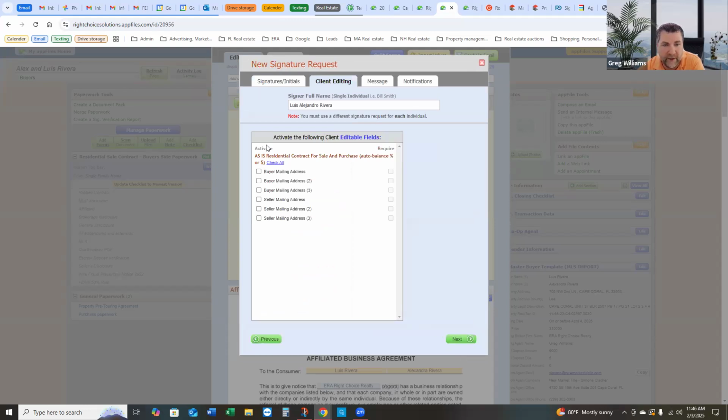Now, the editable fields section, basically what would happen is anything that we check here gives our signer the ability to fill in the text boxes within a contract. In this case, I'm not going to highlight anything, but, as an example, if I was sending this out to a seller, I would select all on the property disclosure, and then the seller would have the ability to fill in those boxes as they go.